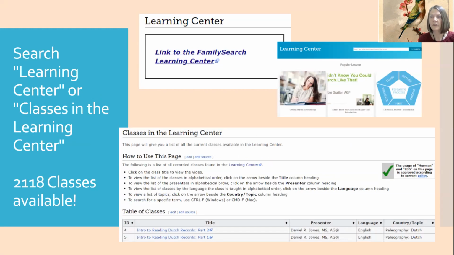Another thing you can do is search Learning Center. Now, FamilySearch has a really amazing Learning Center, and it's not really part of the wiki, but you can find it by going to the wiki and searching Learning Center or classes in the Learning Center. It'll come up with this page on the left, which has a link to the Learning Center. Once you get to the Learning Center, you'll be on that little blue page there where it says Learning Center. And then the other thing that you'll find on the wiki, however, is classes in the Learning Center. So it will tell you what classes are available.